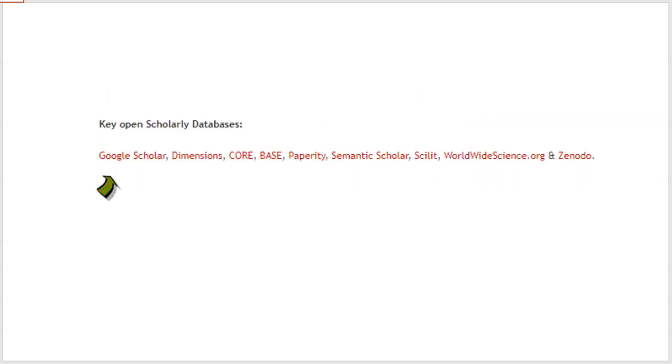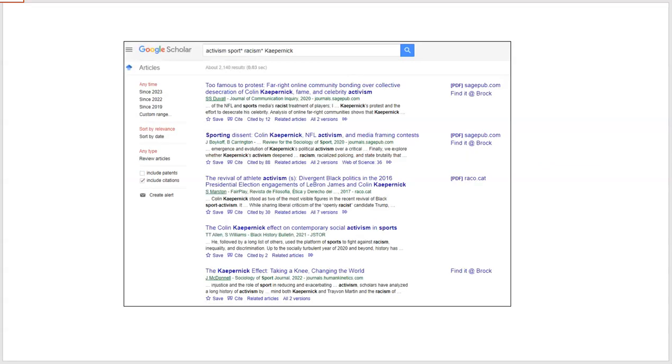Another way to do this is key open databases. These are open databases we connect to in the library, so they're free to use from anywhere at any time. Google Scholar is one of them. Base is another one that I use all the time. And you search just to see what's out there, to see if you can fill those buckets of your key concepts. Here's an example of a Google Scholar search.